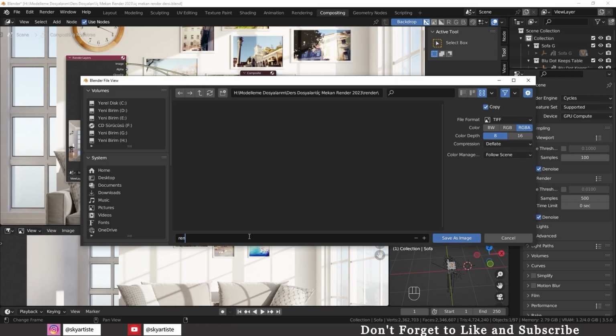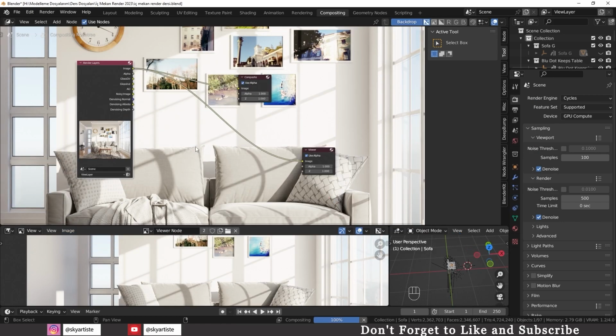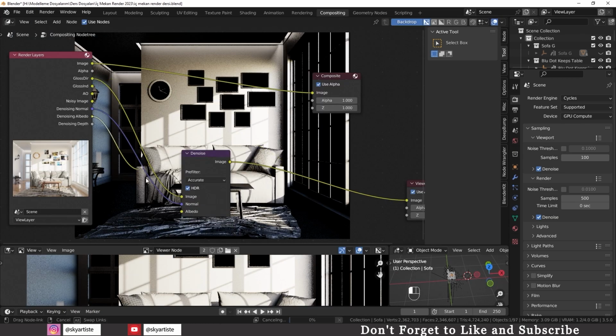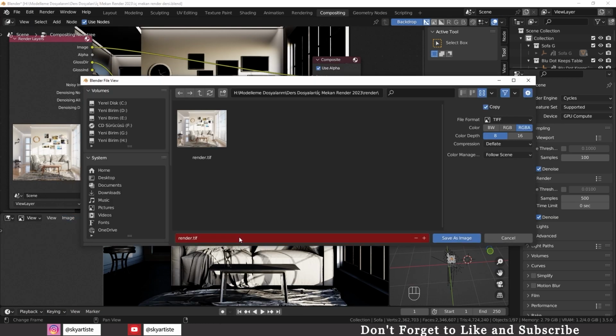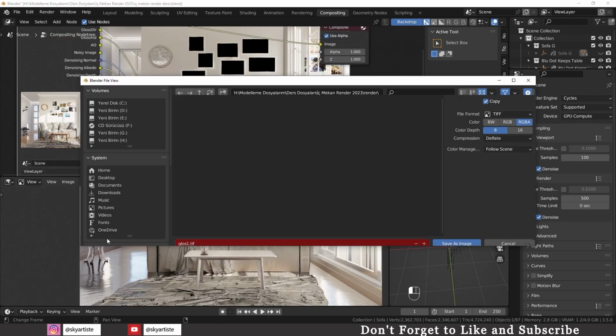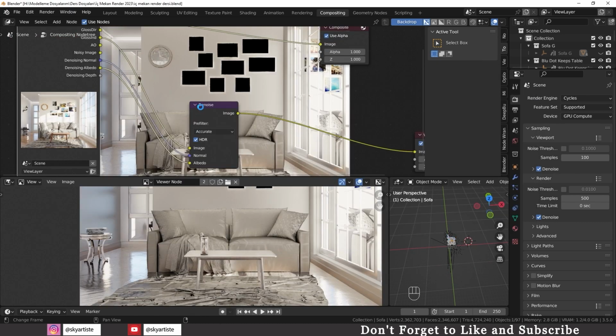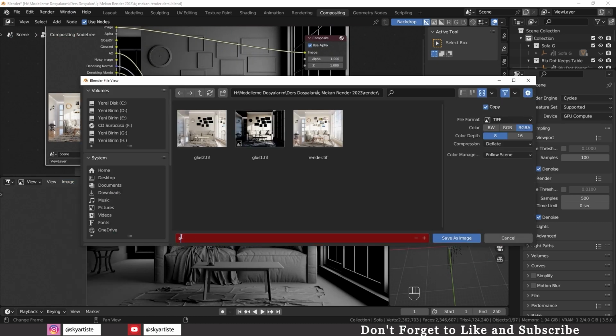First we save our render. In order to get a cleaner output, I denoise the other channels I will export. Now I denoise the other channel. That's why I'm also doing the ambient occlusion channel. Now we can save and close Blender and move on to Photoshop.